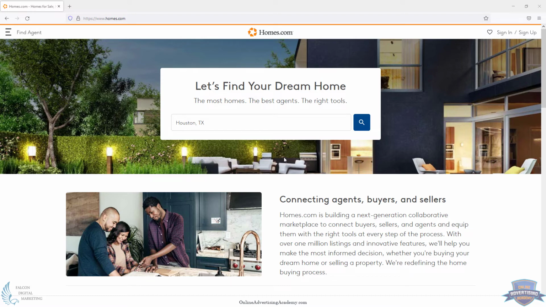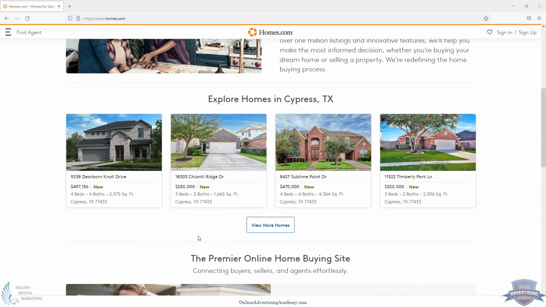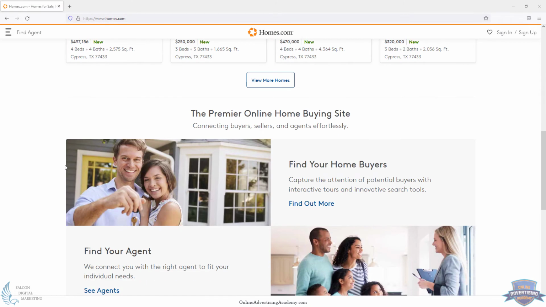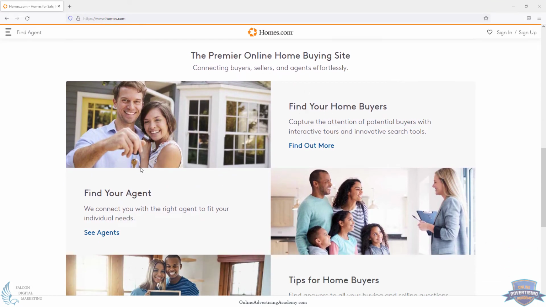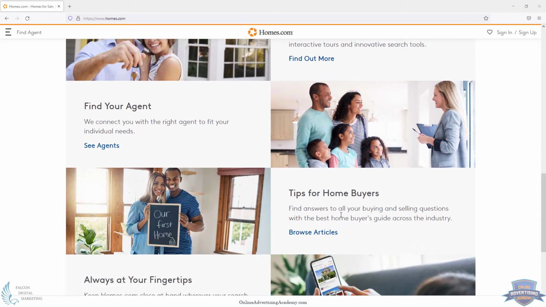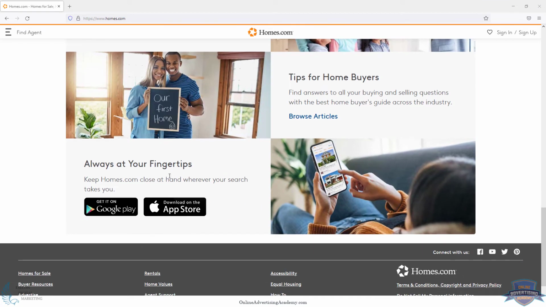It's the easiest one. But if that's not what they're trying to do, the way they've set this up is very smart. They don't want to lose the website visitors. So you scroll down: connecting the agent, buyers, and sellers has some more info. You can explore some homes right here, just pulled off where you're located. And then it has find your home buyers, find an agent, tips. This is more of a micro conversion if you're just trying to browse articles, maybe just grab their email list, still get kind of a lead. They also have apps you can download.